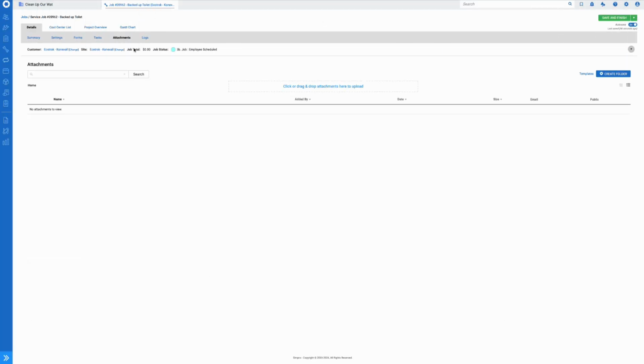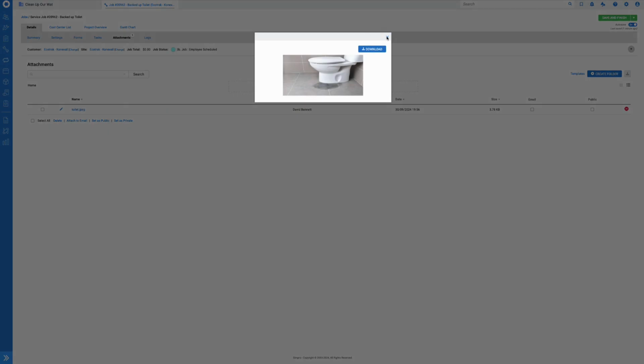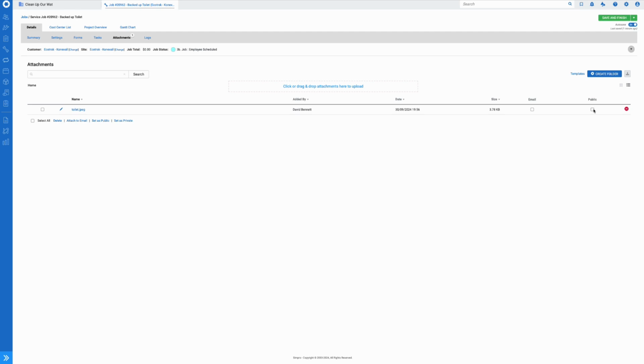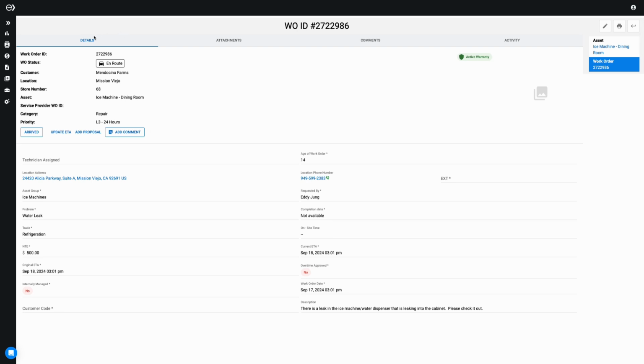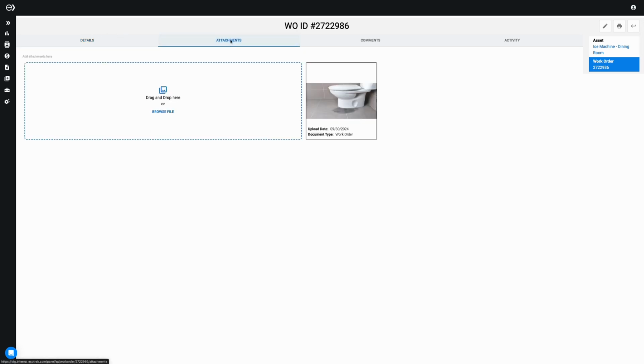Let's go back to Simpro to the same job, and we're going to add an attachment. Drop the attachment, and then we'll select Public, which will then allow it to be saved to Ecotrak. Let's go back over to Ecotrak, to Attachments, and here we'll see the attachment that was saved in Simpro.